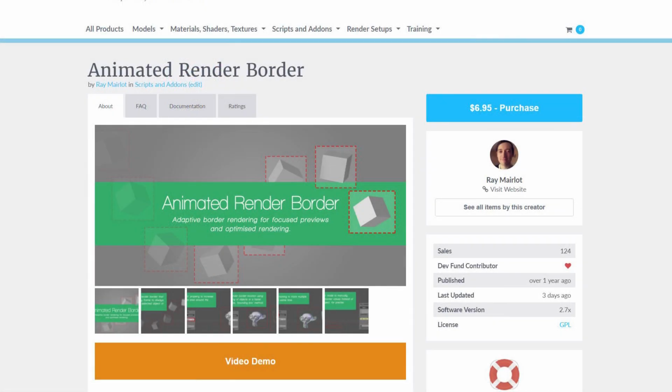However, there is an add-on on the Blender market called the Animated Render Border, and this makes it work with animations as well. So if you have a problem where maybe you just want the character's eyes to look in a slightly different direction, you don't have to re-render the entire animation. You can just re-render small parts of it at a time and save you quite a bit of render time.